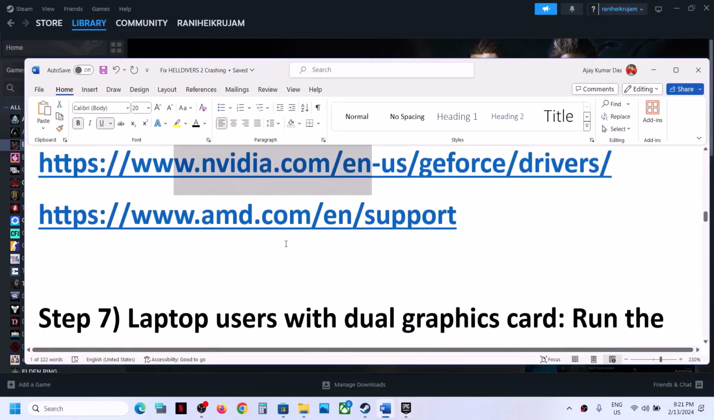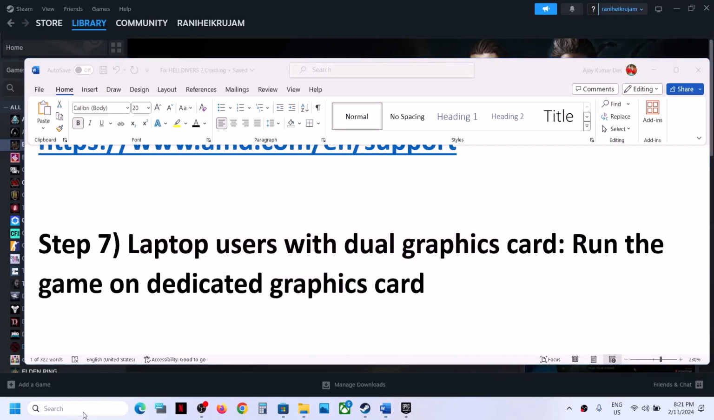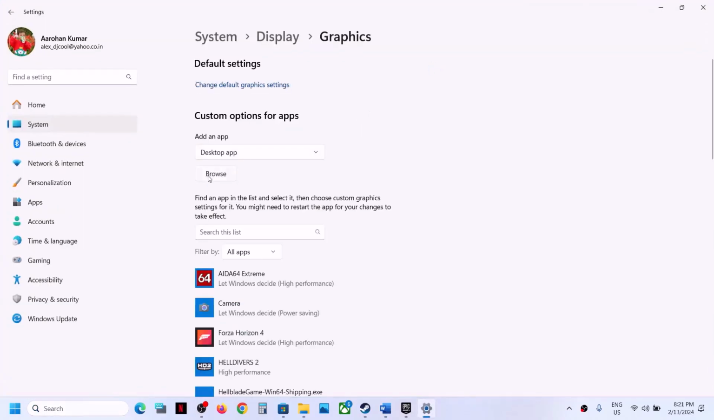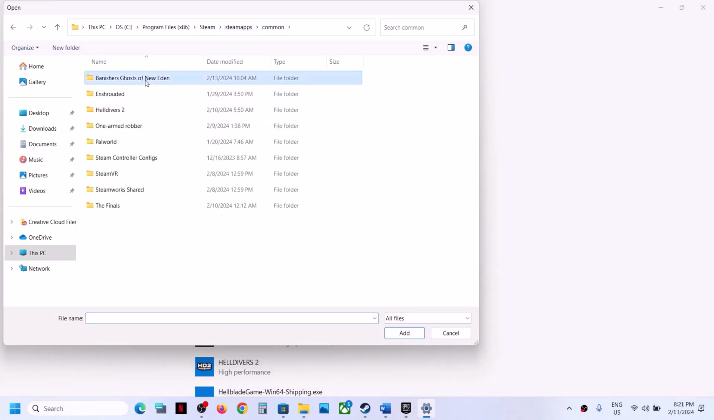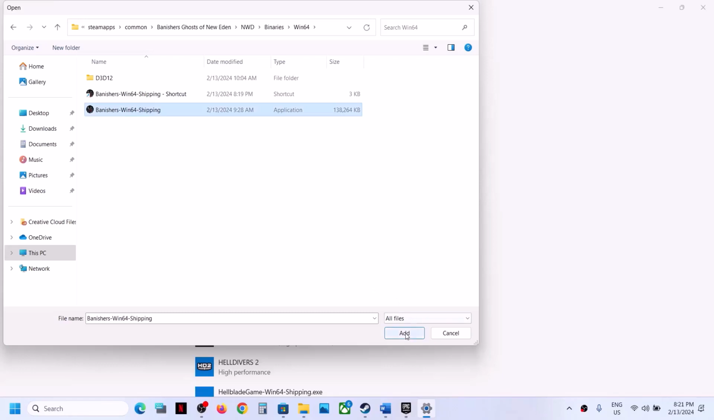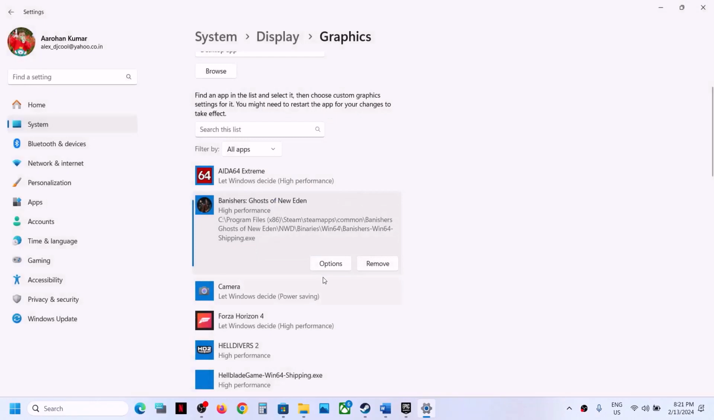Now the next step is for laptop users with dual graphic card. Make sure that you run the game on dedicated graphic card. Now for this, type in graphics settings in Windows search box and then click on graphics settings. Now click on browse and then go to the game installation folder. So wherever the game is installed, open the game folder, open NWD, Binaries, Win64, select this exe file, not the shortcut one, the real one, and then click on add, and then click on options, select high performance. Now click on save. Now try launching the game.